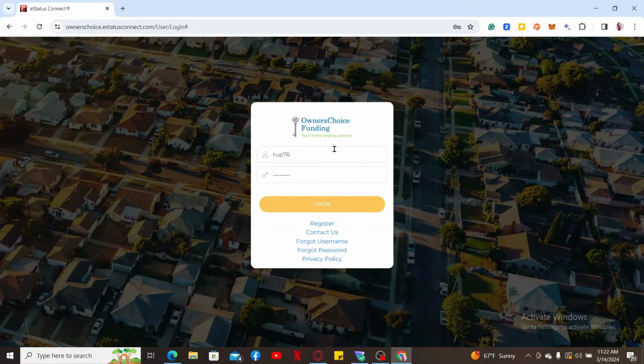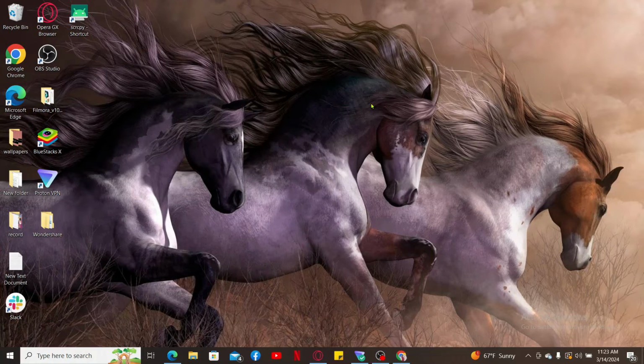After filling in your credentials correctly, click Login, and then you will be able to log in and manage your Owner's Choice mortgage account. Whether you want to check your balance, make a payment, or review your account information, logging in will provide you with the necessary tools.